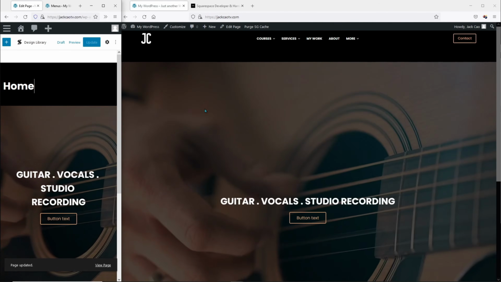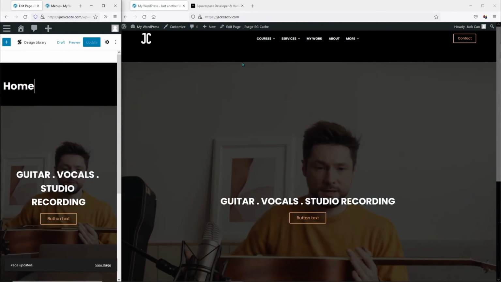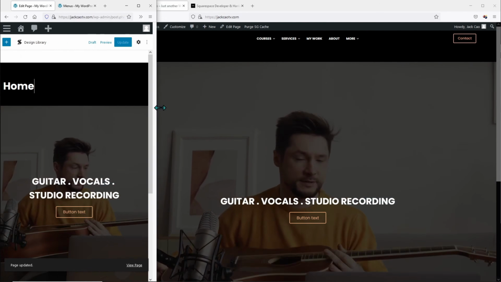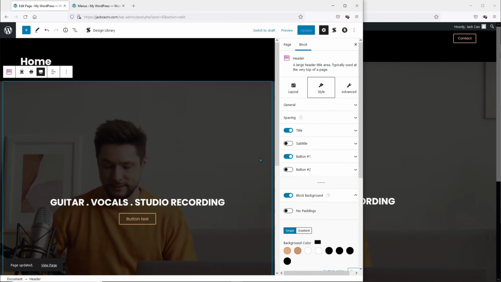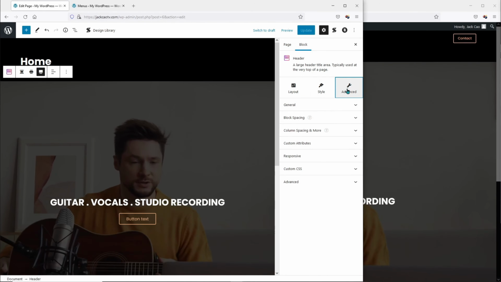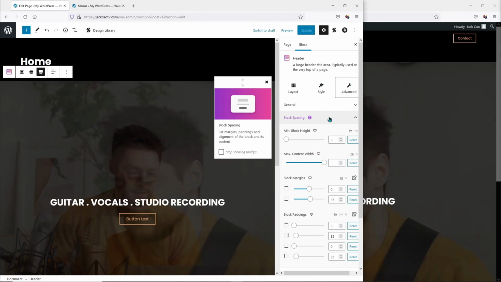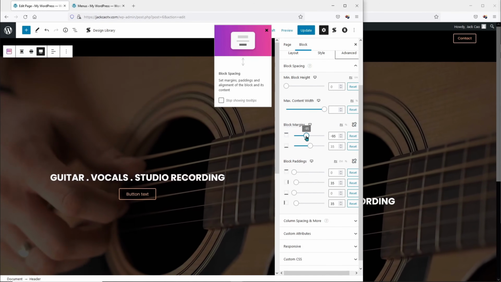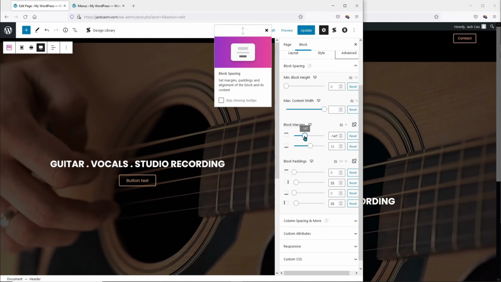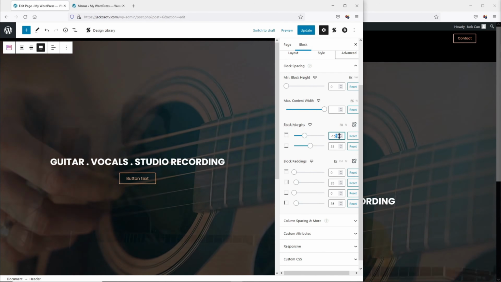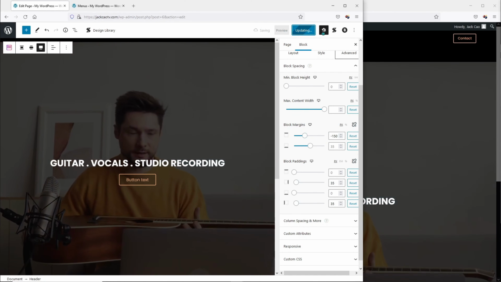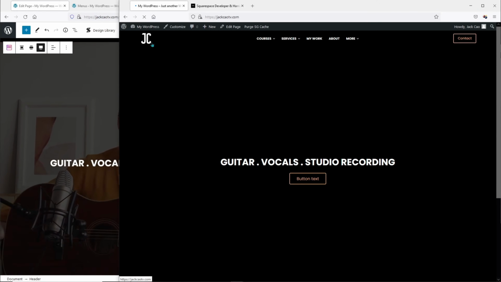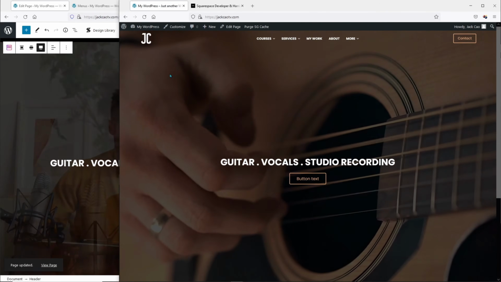Now it's looking decent, but the thing is we need to shift this up. So let's click on this. Let's go to advanced under block spacing. For the block margin, we want to bring this up, maybe 150. And let's update this and try it. Okay, quite cool.